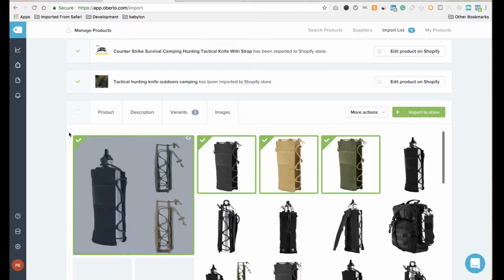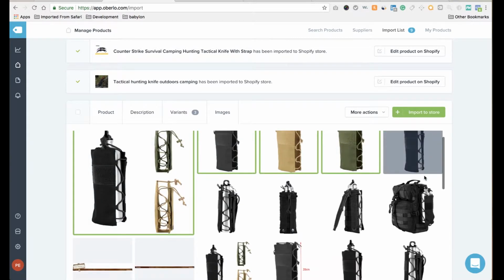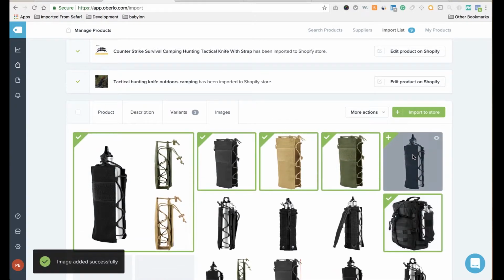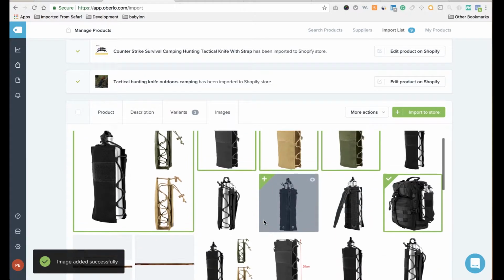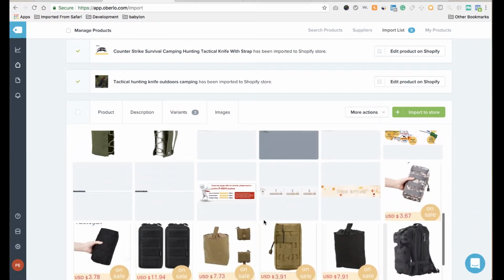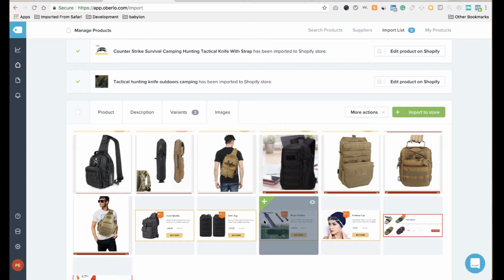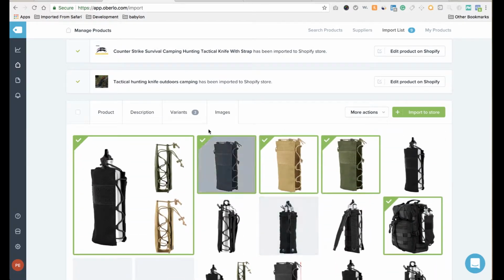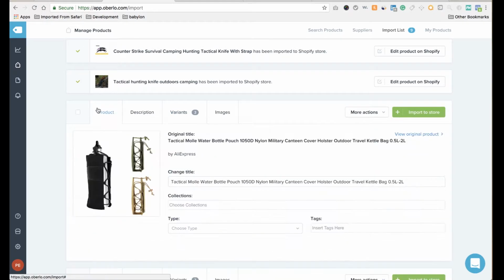Perfect. As you can see, these are not branded, so that's great. There's that. Any images of the product in use? Let me see. Let's go water, tactical, water bottle pouch.